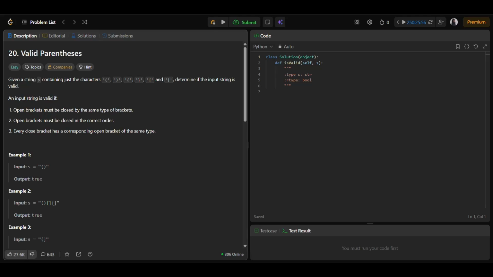Today we are solving Leetcode problem number 20, valid parentheses. We are given a string s containing just the characters parentheses, curly brackets and square brackets. We have to determine if the input string is valid. They've given the conditions for what is valid.